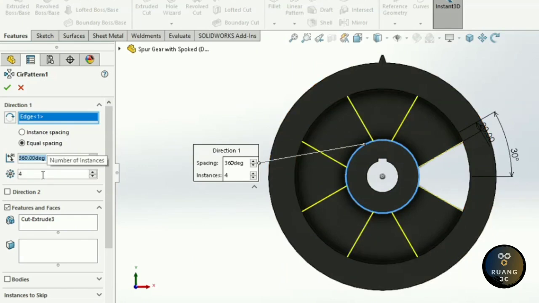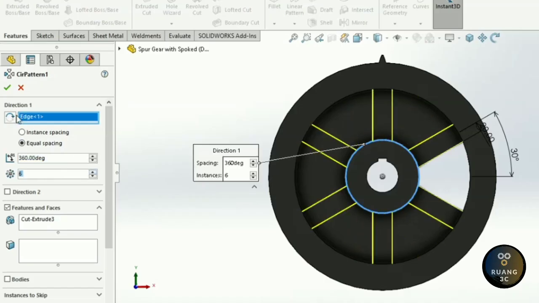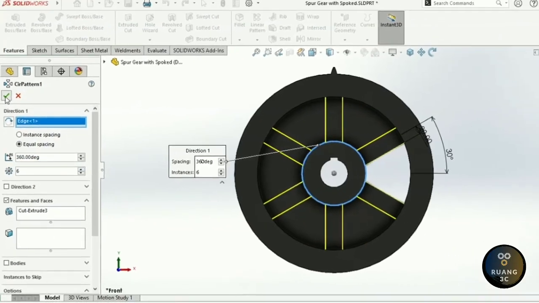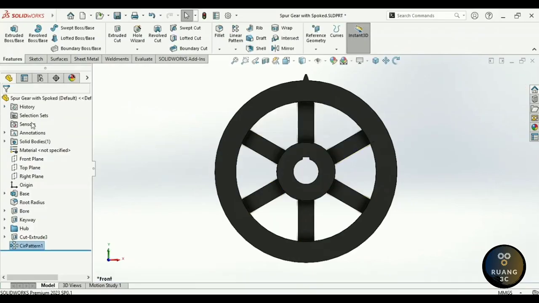Then I change the number of instances to 6. I click OK to complete the operation. Now we can see the result. The cut has been successfully duplicated into 6 instances with equal angular spacing. I change the view to Dimetric.